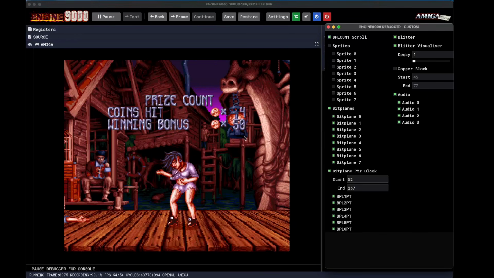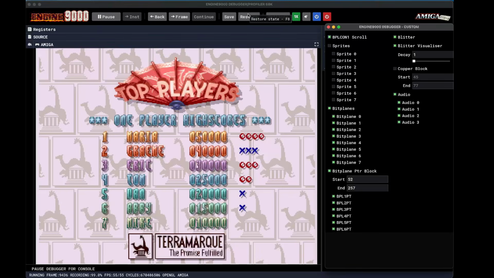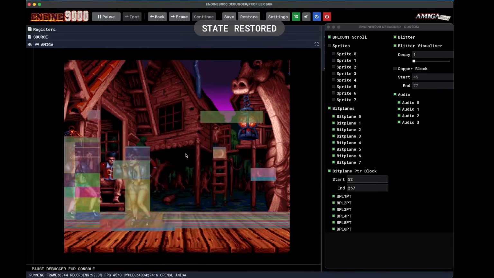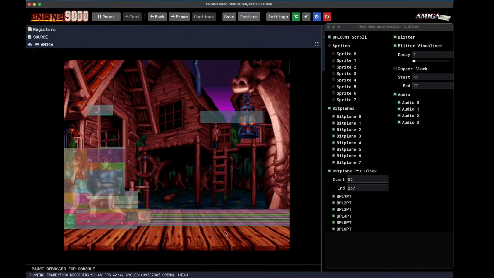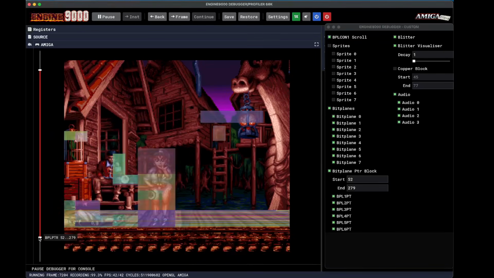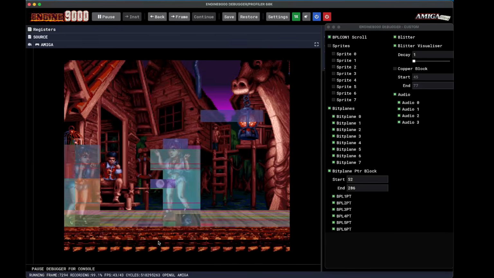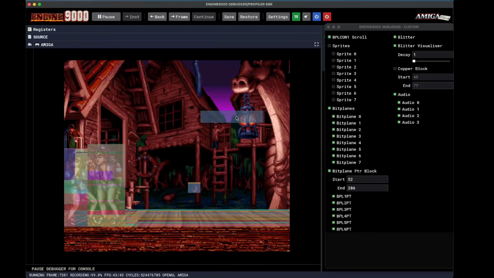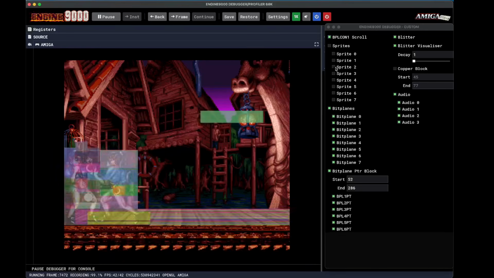Each line gives us this awesome sort of far foreground line scrolling effect. I mean, it looks magic, doesn't it? So yes, we've got line scrolling, we've got blitting here, but that's still a lot of work. So I wonder if there's any other tricks.